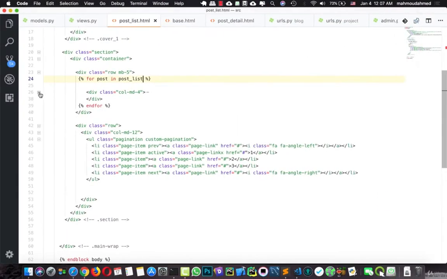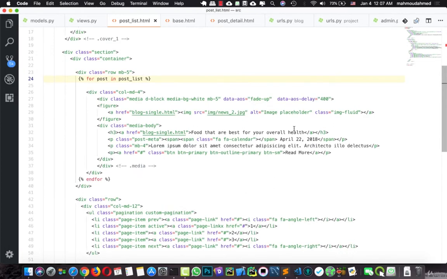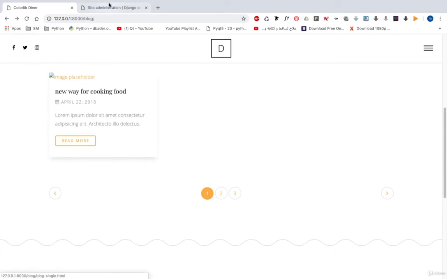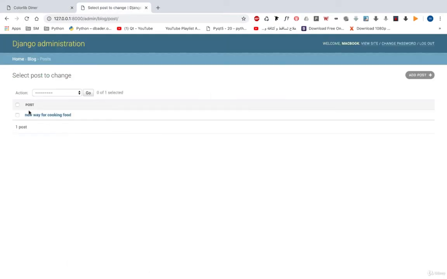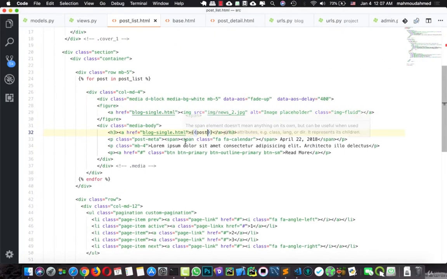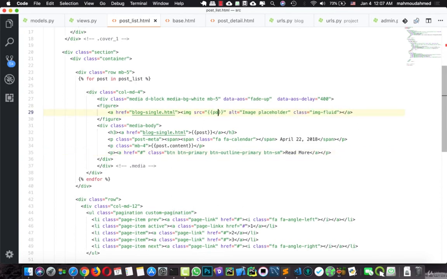We need to change the title, the image, and so on. So let's open this div, and this is the title. So we will say post.title, and if we refresh our page, we will see New Way for Cooking Food. This is our post. Okay, so now we need to add our post content, post.content. We need to add our post image, so we'll say post dot.